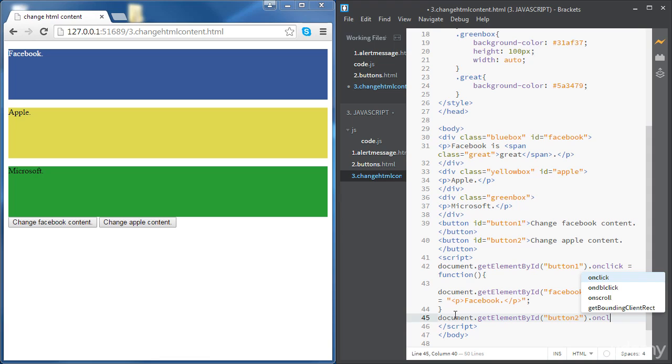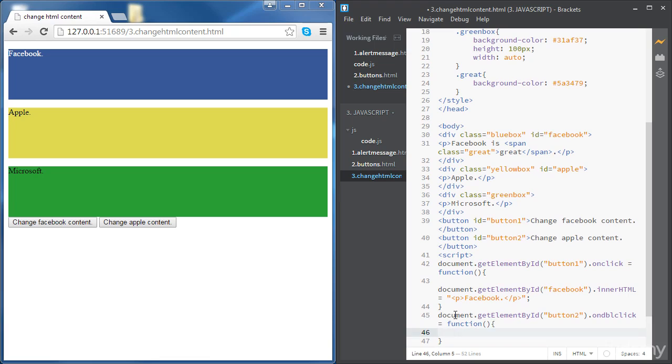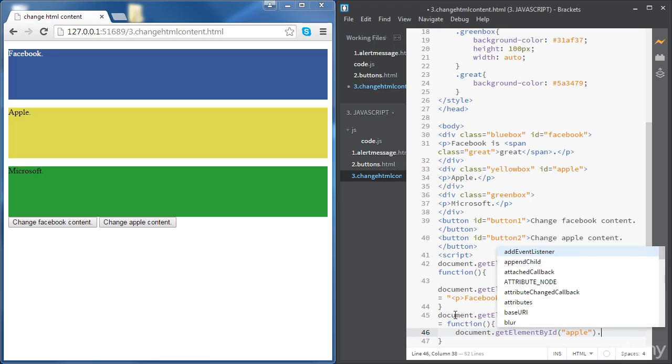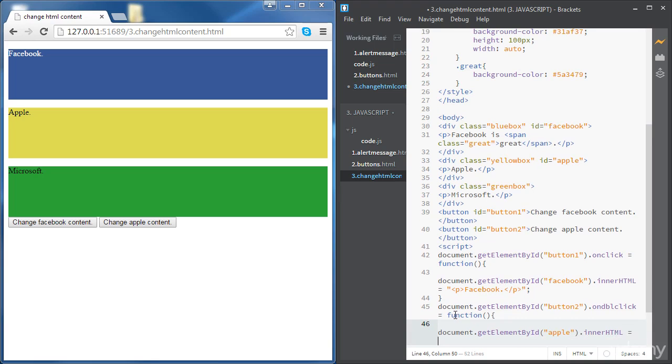Okay, you can try ondblclick as well if you want to. And now we're going to be executing the following function which is gonna be accessing the Apple div. So syntax is document.getElementById, and we want the ID of Apple. And we are using the innerHTML again to change the content.